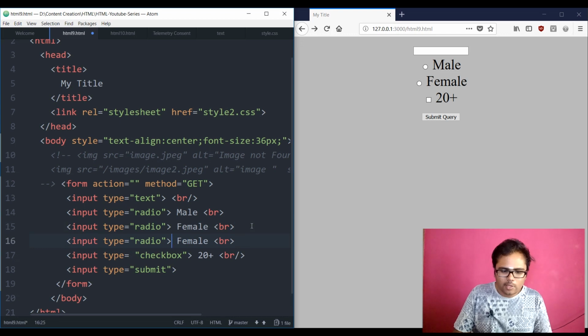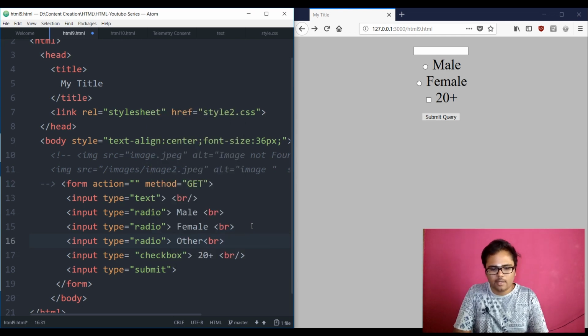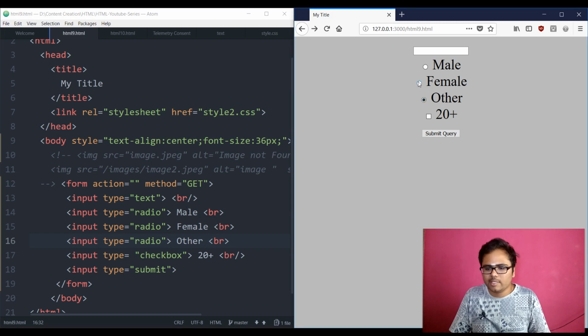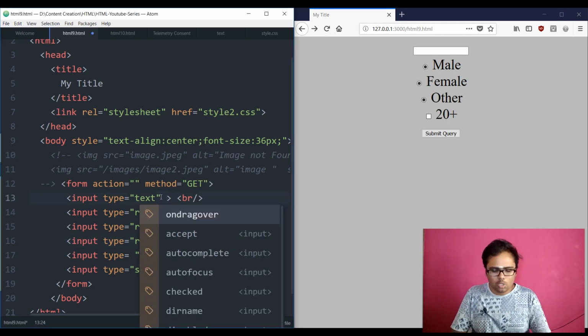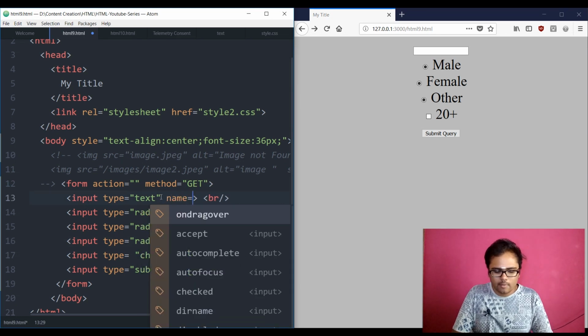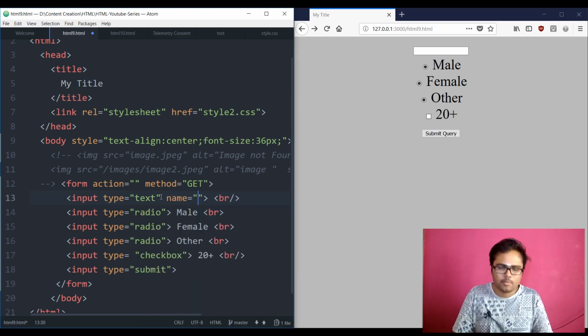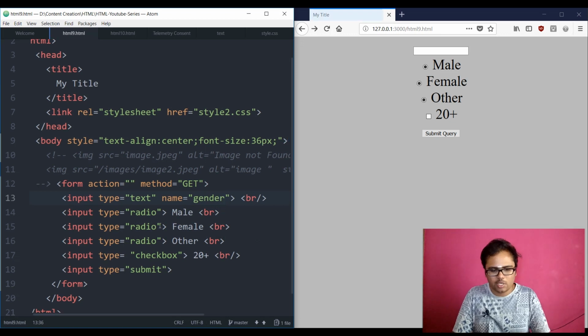So you saw that we are able to select all three options, which must not be the case, right? If it's a radio button, then we must not be able to select all three. For example, I'm able to click this, I'm able to click that, because it doesn't know that all three radio buttons belong to the same category, that is gender. So how do we make it realize that? We give an attribute called name. The name would be gender.